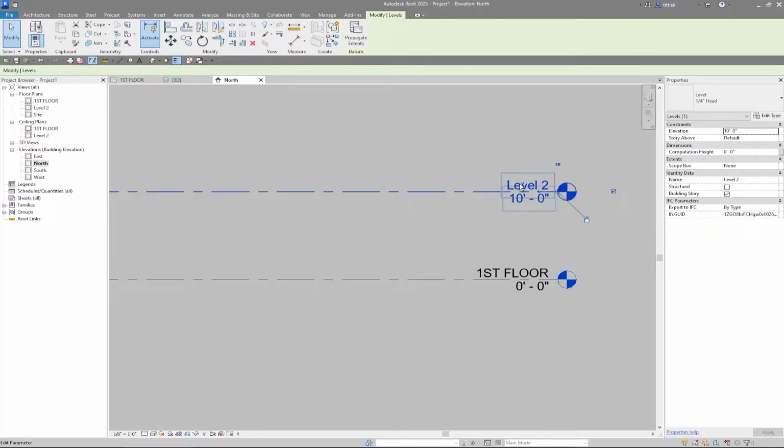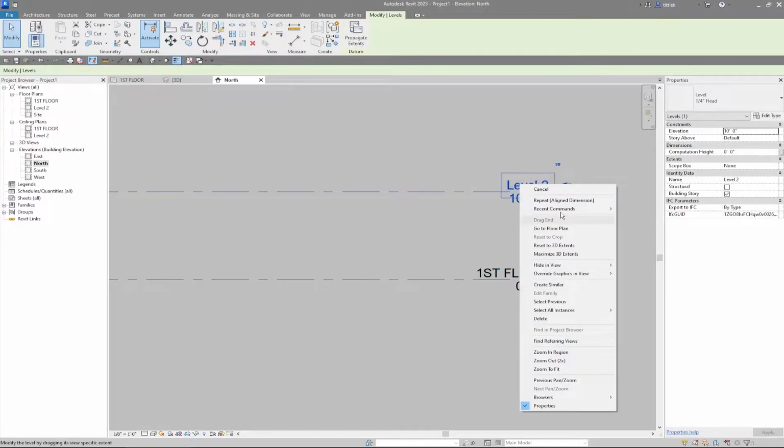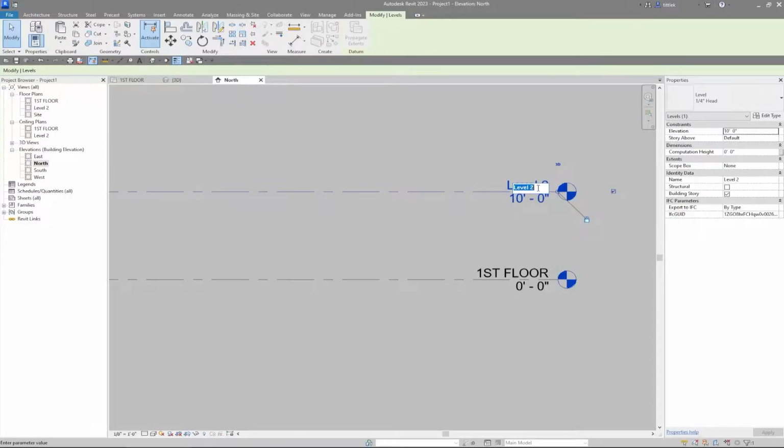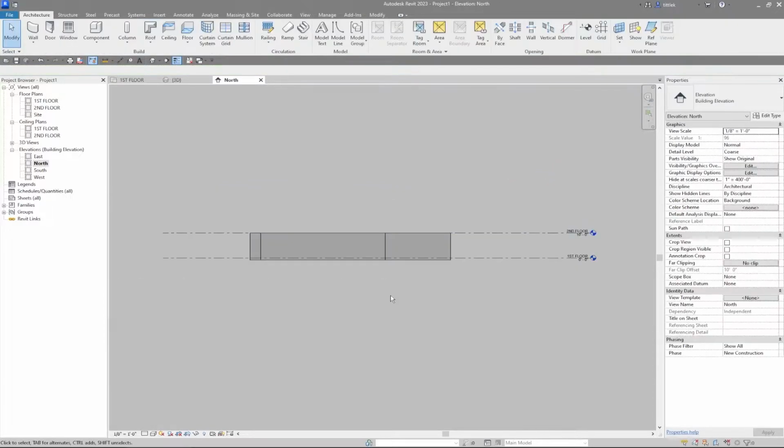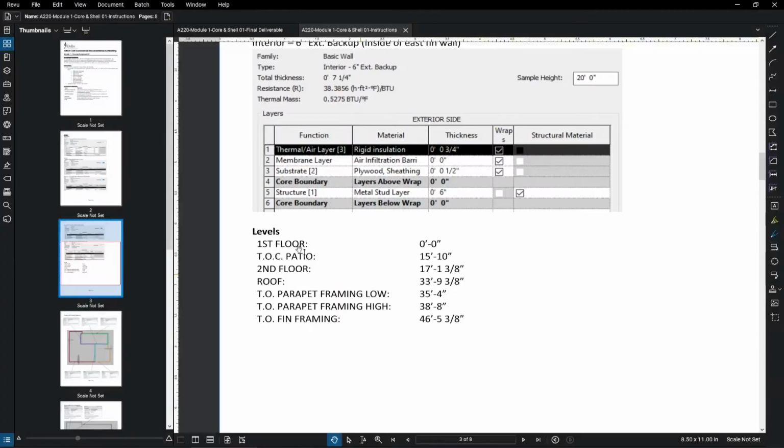So level 2, I'm going to rename this. Oops. Second floor. Another tip here that I'm going to point out that isn't quite clear just from the instructions is that some of these floors are going to want a view associated with it and some do not. So what I'm going to point out here is that my first floor, obviously that's already got a view. My second floor, that's got a view, and those are going to be my first and second floor plans.